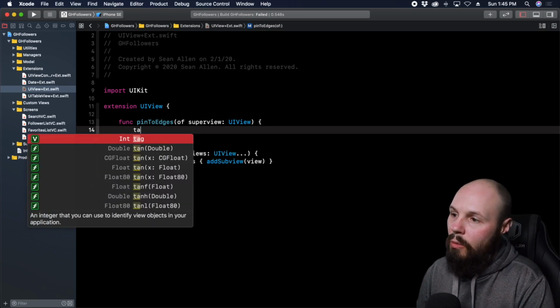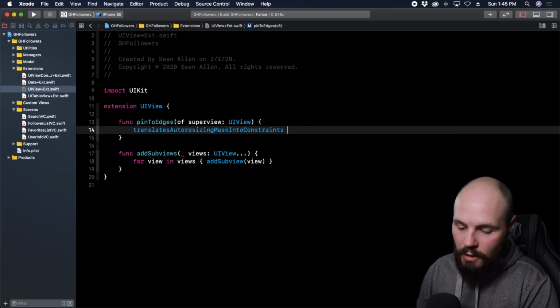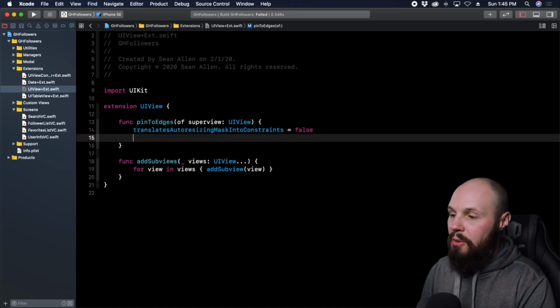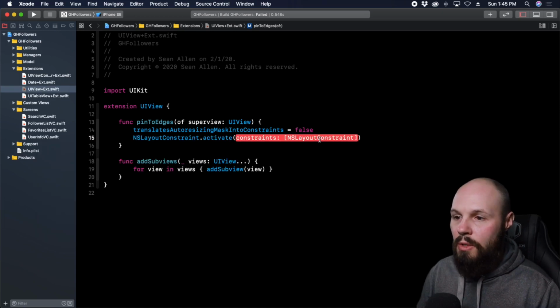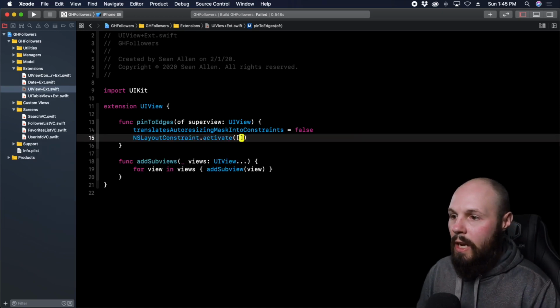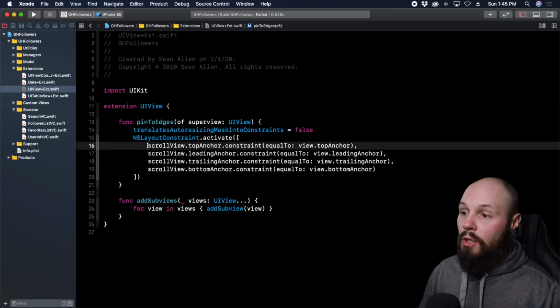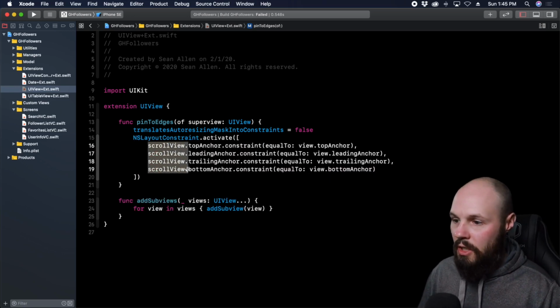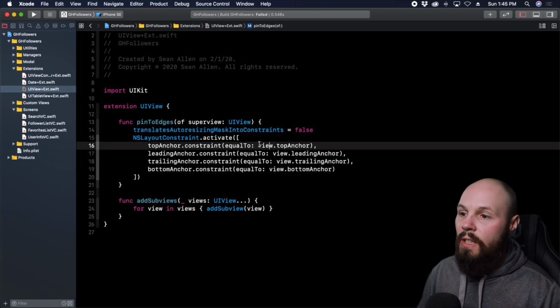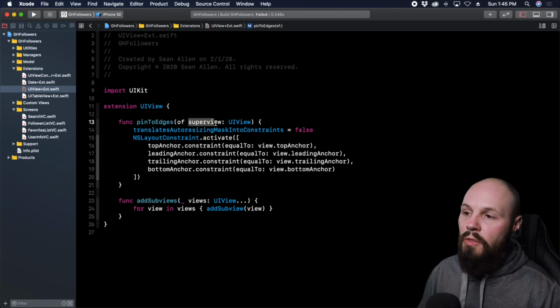So the first thing we want to do when we're setting the constraints is translatesAutoresizingMaskIntoConstraints equals false. And now we need to set our constraints. So NSLayoutConstraint.activate, again, same thing we've been doing. This is what I copied and pasted, so we'll bring these constraints in here, except we're no longer on the scroll view. We're just in the extension of our UIView, so we don't need that. And the view we're constraining to is the superview that we pass in.